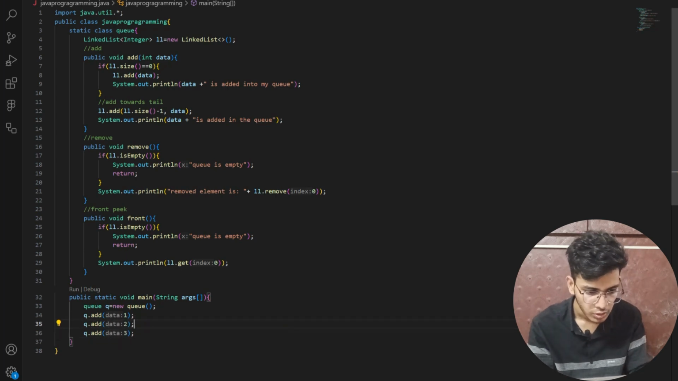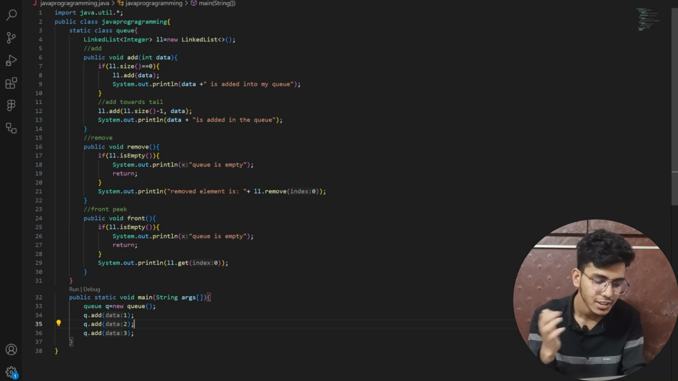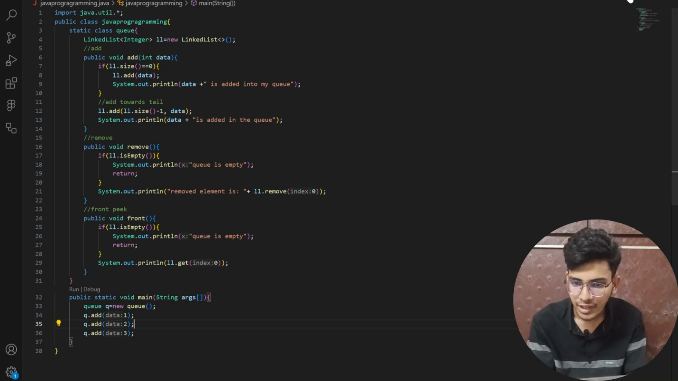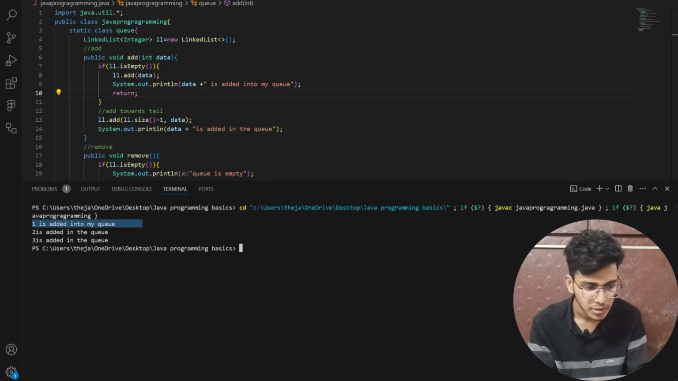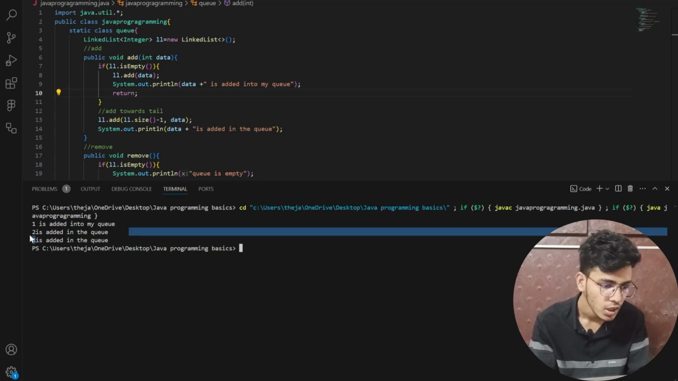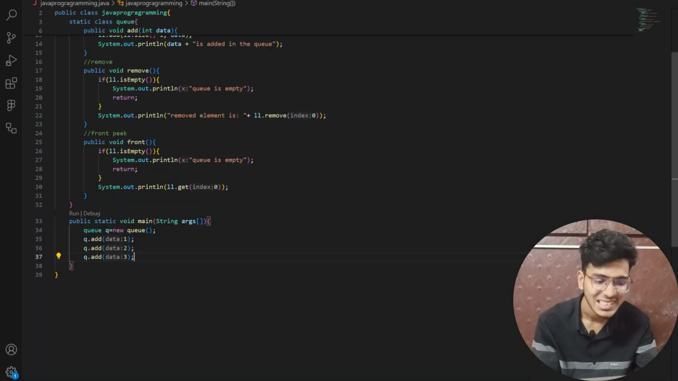Okay, now let me save this, and if I run this, it will show that 1 is added, 2 is added in my queue, and 3 is added. Now let me save and run. So you can see that 1 is added into my queue, 2 is added in the queue, and 3 is added in the queue. This is how we implement a queue using a linked list.